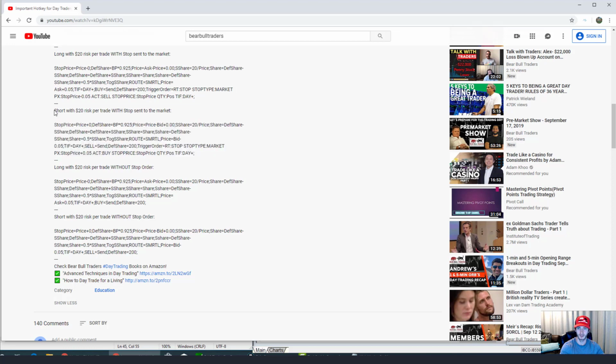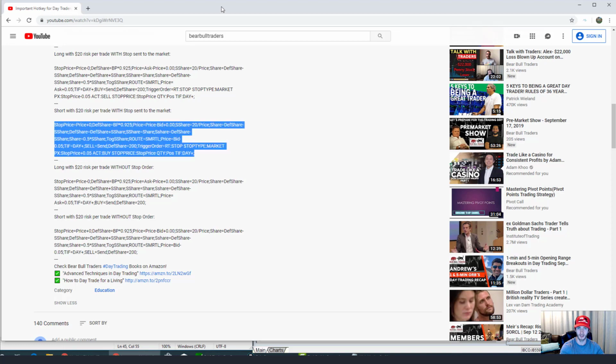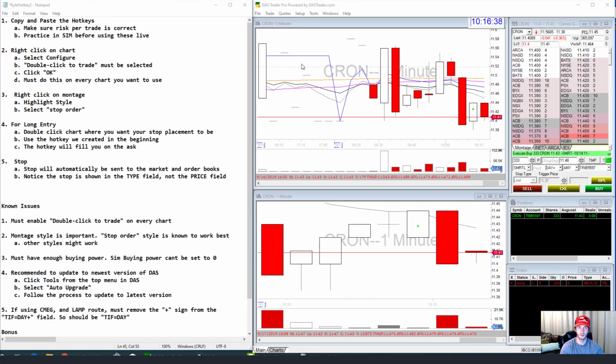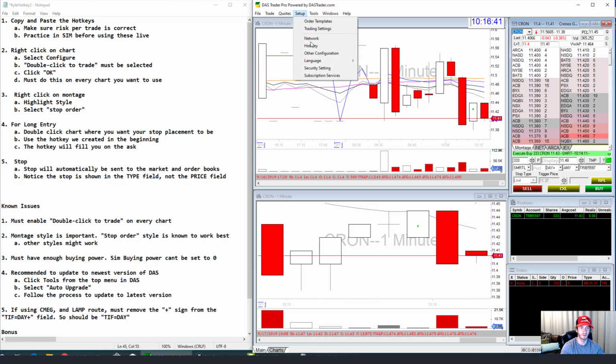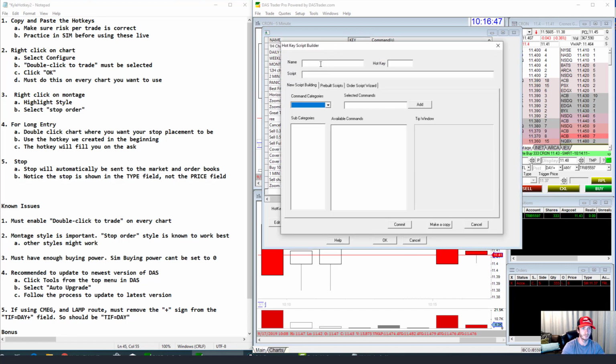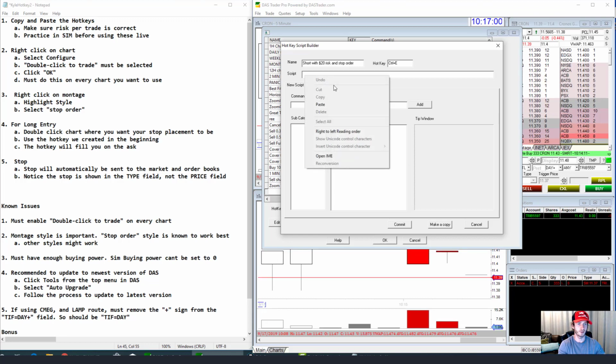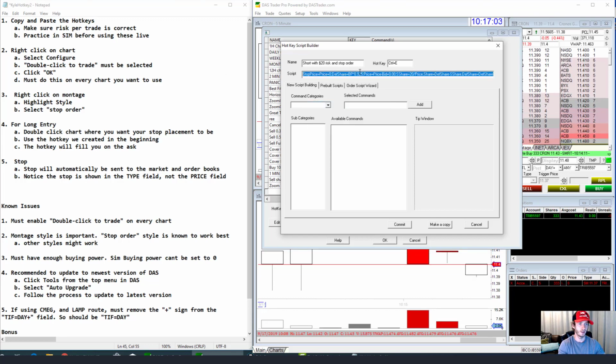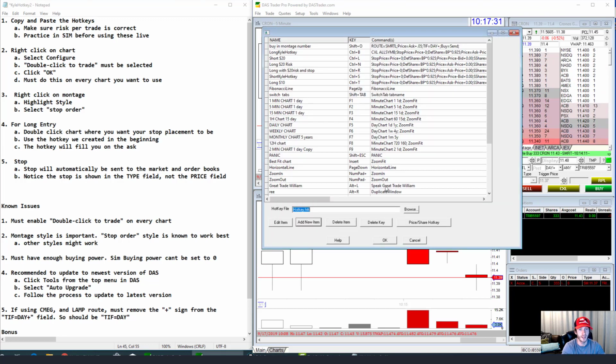Highlight. You go short with $20 risk with the stop sent to the market. Highlight that. Click copy. Select setup, hotkey, and then you want to add new item, and then we want to go short with $20 risk and stop order. And then whatever hotkey you want, I'll just do Control E, doesn't matter. And then right click on the script, click paste, and again, make sure that this is set for 20, which it is, and you can always change that. And now we are ready to use it.